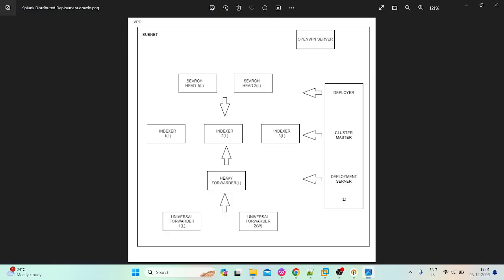So, guys, in our previous session, we had already set up all our Splunk instances: the search heads, indexers, heavy forwarders, universal forwarders for both Linux and Windows environments, and a single Linux instance for the deployer, cluster master, and deployment server. So now we'll be discussing and seeing live how we are going to configure each of the instances in order for them to perform their roles.